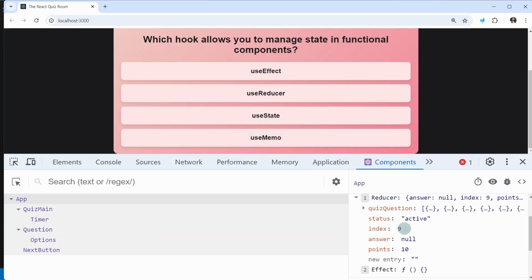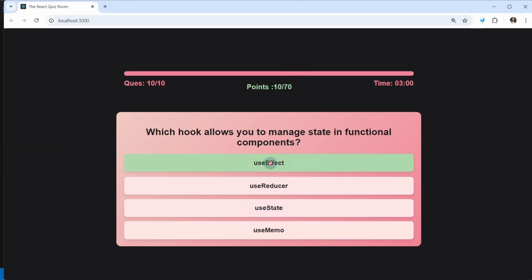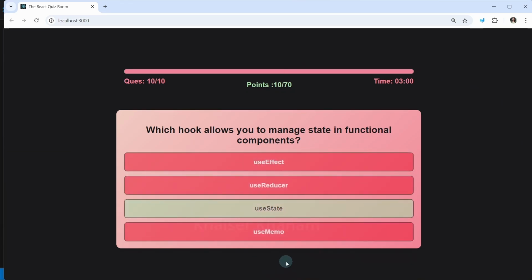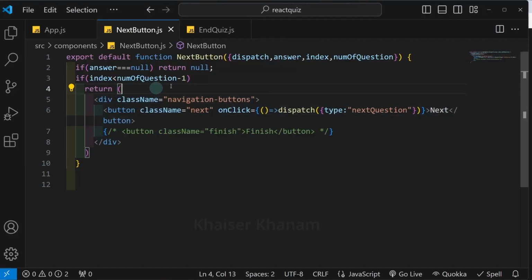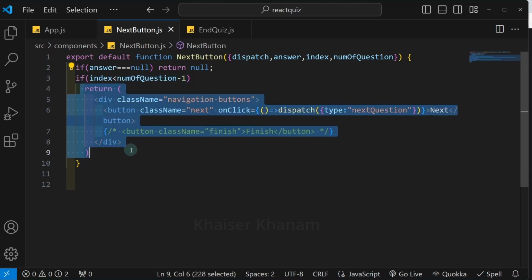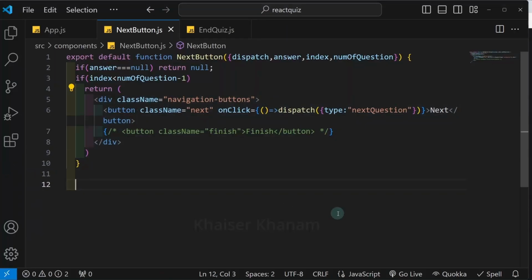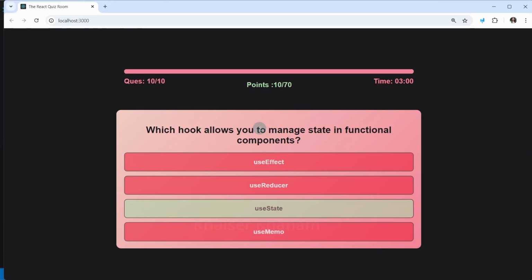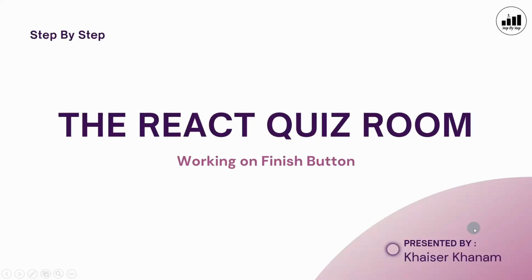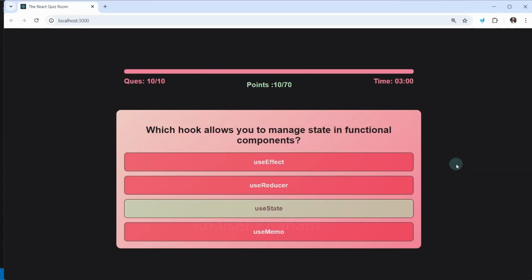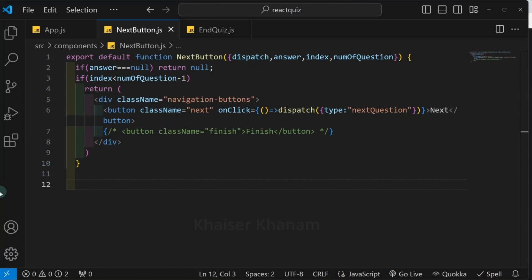But now my index is 9. 9 is less than 9. The condition fails. Now if I click on this, you can see next button is not displayed. Why? Because this condition has failed and it will not be returning anything. So instead of displaying the next button in the last question, we just want to display finish button. Let us now work on displaying our finish button. And when I am inside the last question, only then I have to display my finish button.